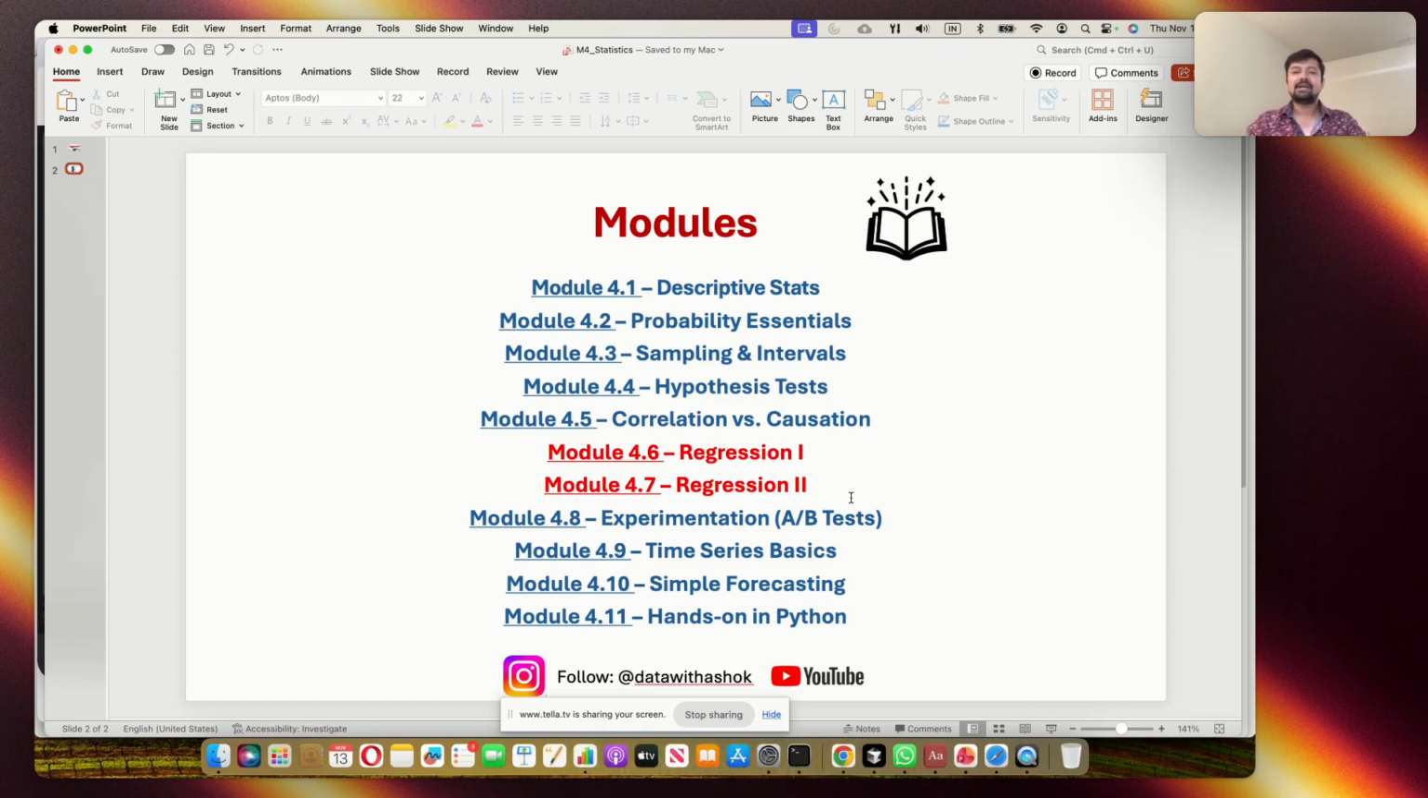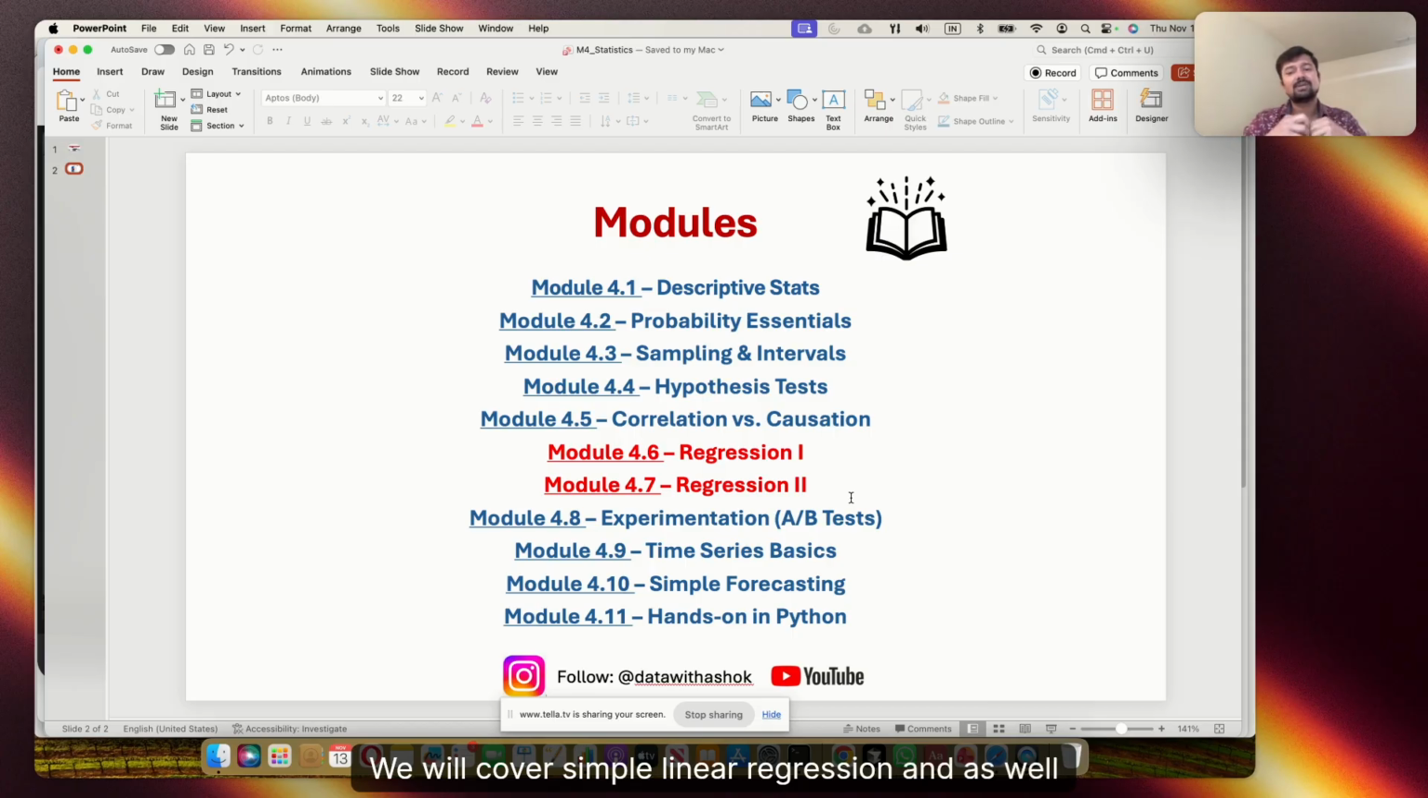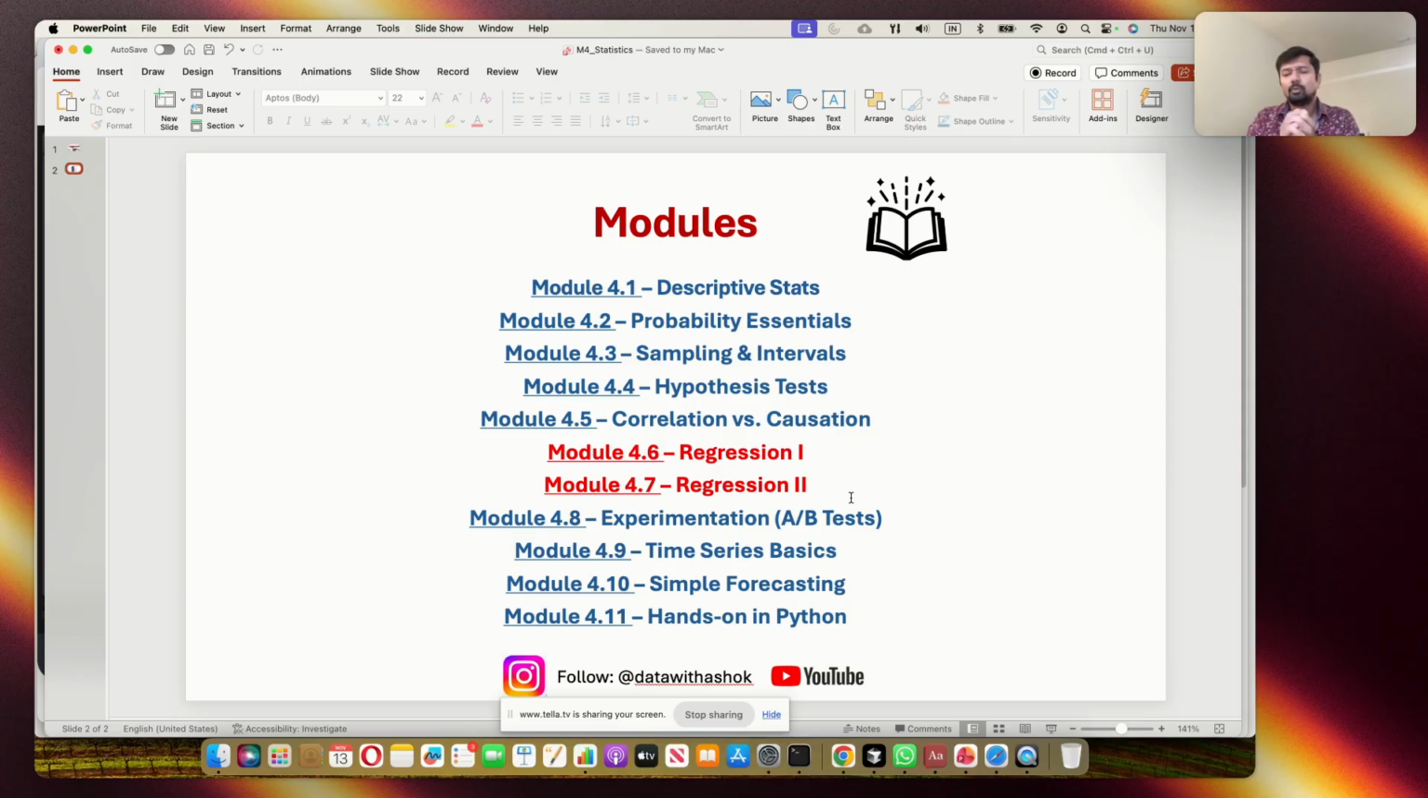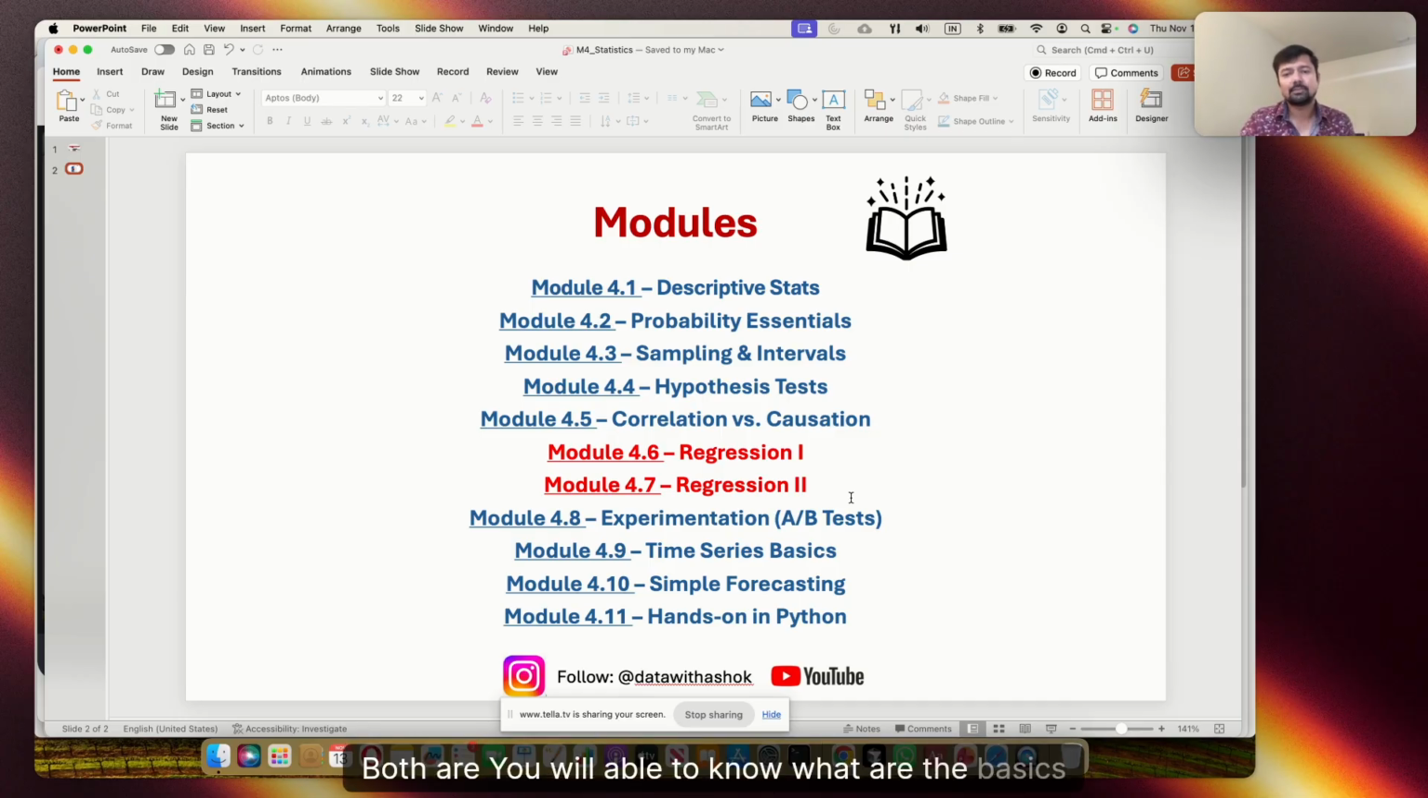Hello and welcome everyone. In this particular class, we will learn about the regression basics, what kind of regression analysis you can do. We will cover simple linear regression as well as logistic regression. So we'll cover both modules, module 4.6, which is all about simple linear regression, and module 4.7, which discusses logistic regression. In both you will get to know the basics behind it and what kind of method needs to be used in different conditions based on the data sets, the research question and the hypothesis you have in mind. So are you guys ready?